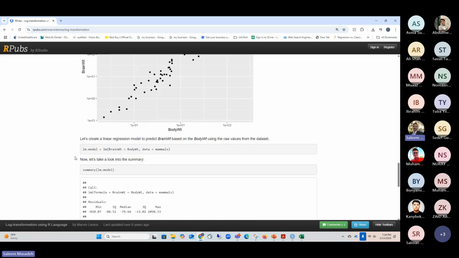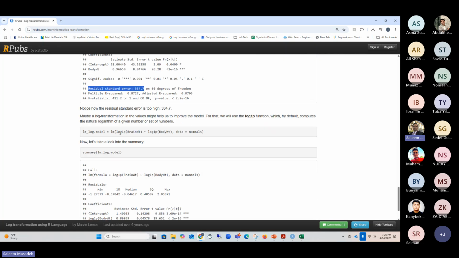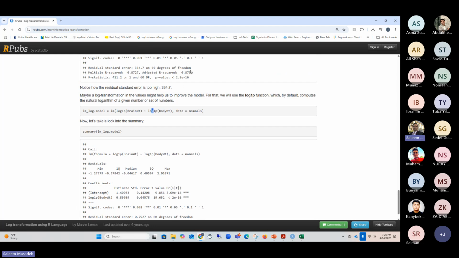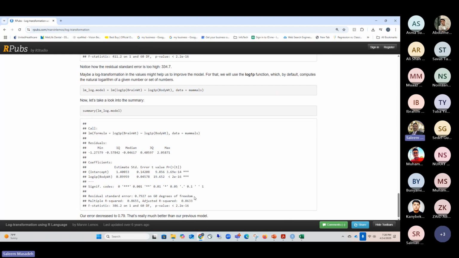What the author did here is just apply log transformations. You can see this is log transformation to both sides. If you notice what happened, the adjusted R square almost stayed the same, 0.87, 0.86. Not that much of a difference, but where's the difference? It's in the residual errors. As you can see, the conclusion is our error decreased to 0.79. That's really much better than the previous model.